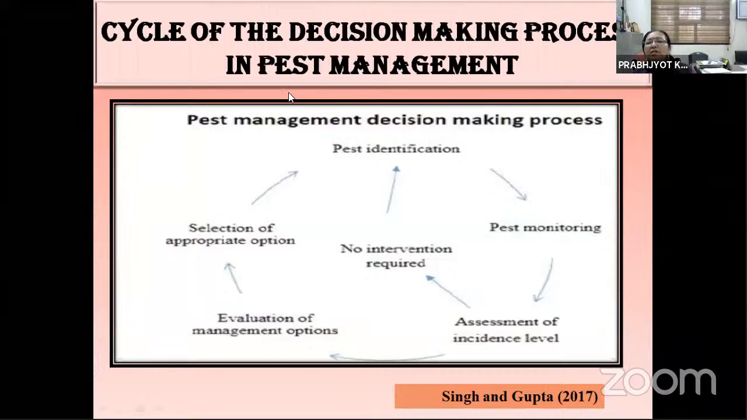Then this is the cycle of the decision making processes in pest management. First of all, pest identification is to be there, and then the pest monitoring. Once the pest is identified, then regular monitoring has to be done by that system, and then assessment of the level of the incidence, whether it is below the ETL level or whether it has crossed the ETL level. And then if it is below the ETL level, at that time, it should give you the prediction that no intervention is required. Only you have to do the regular monitoring.